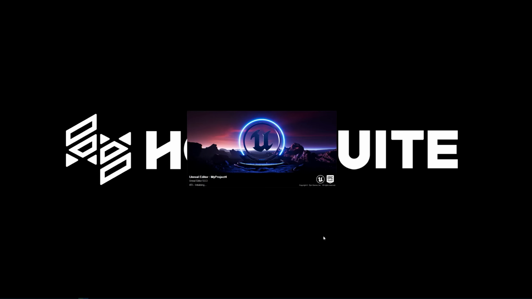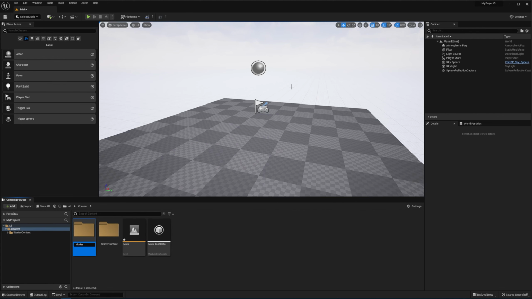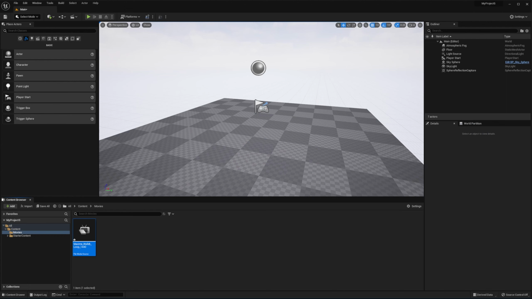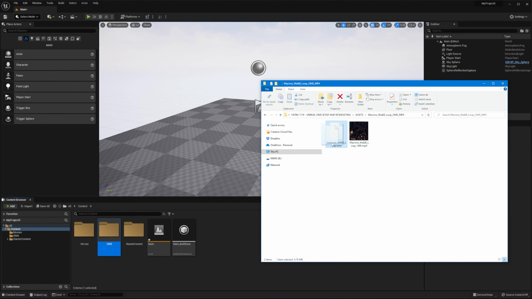If you experience any issues, see the plugins page on the Unreal Engine documentation for more information on installing plugins in Unreal. Let's create a Movies subfolder and drag our MP4 file into it. Now, let's create another new folder and label it as you like. In this example, I'm going to call it OMS, then drag and drop your OMS file into it.